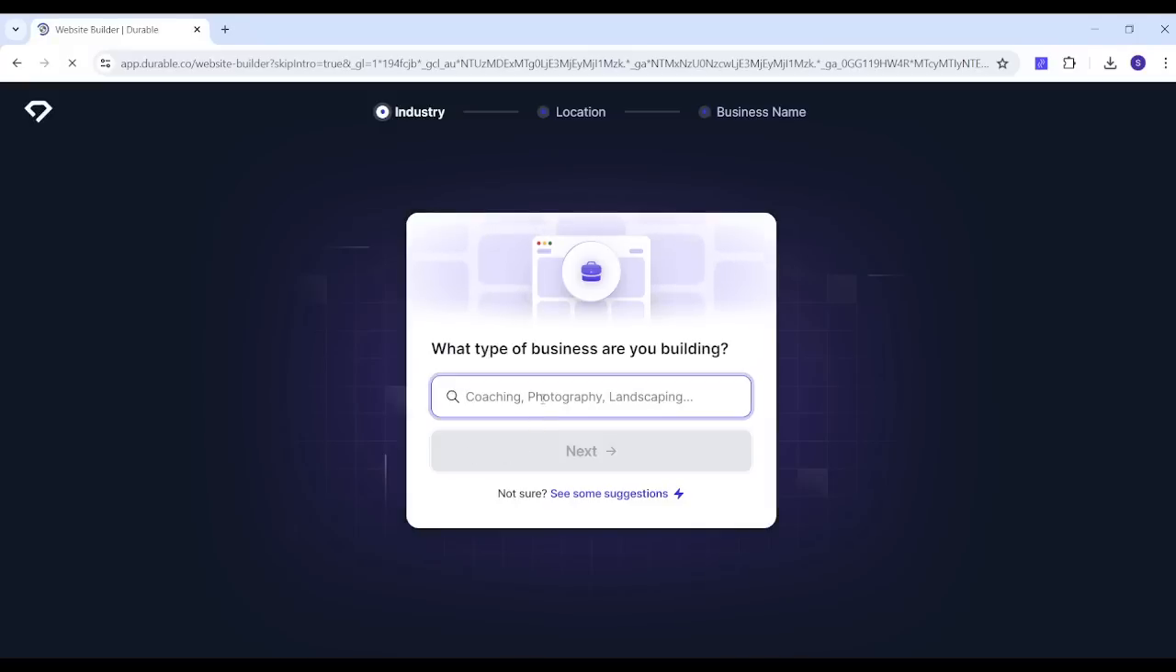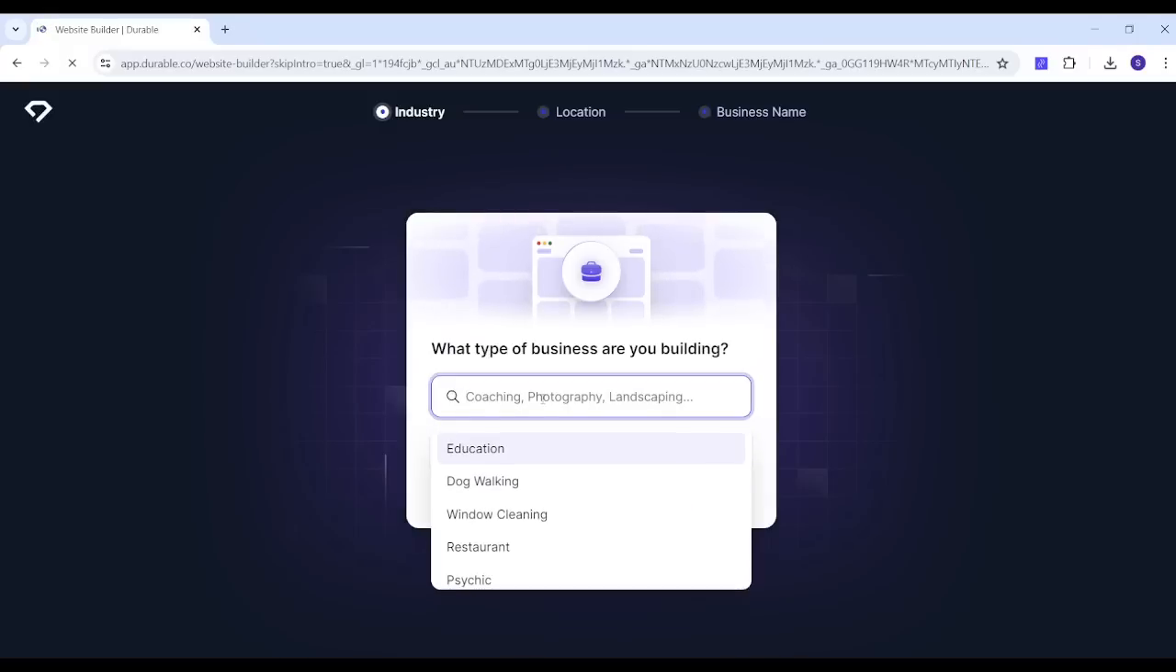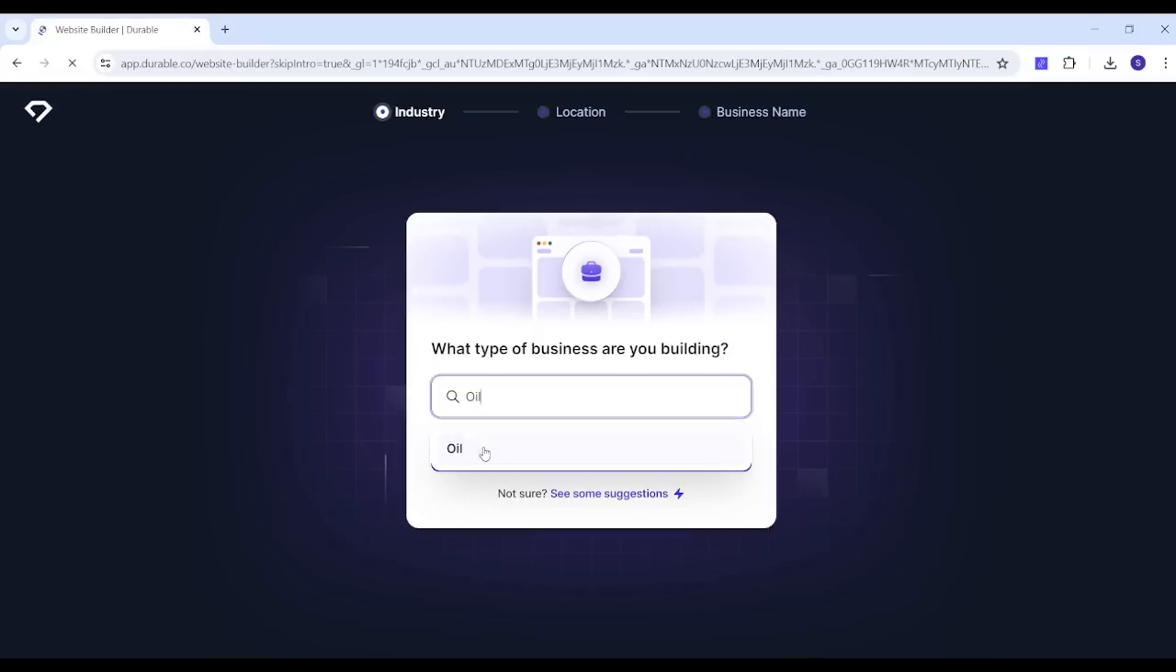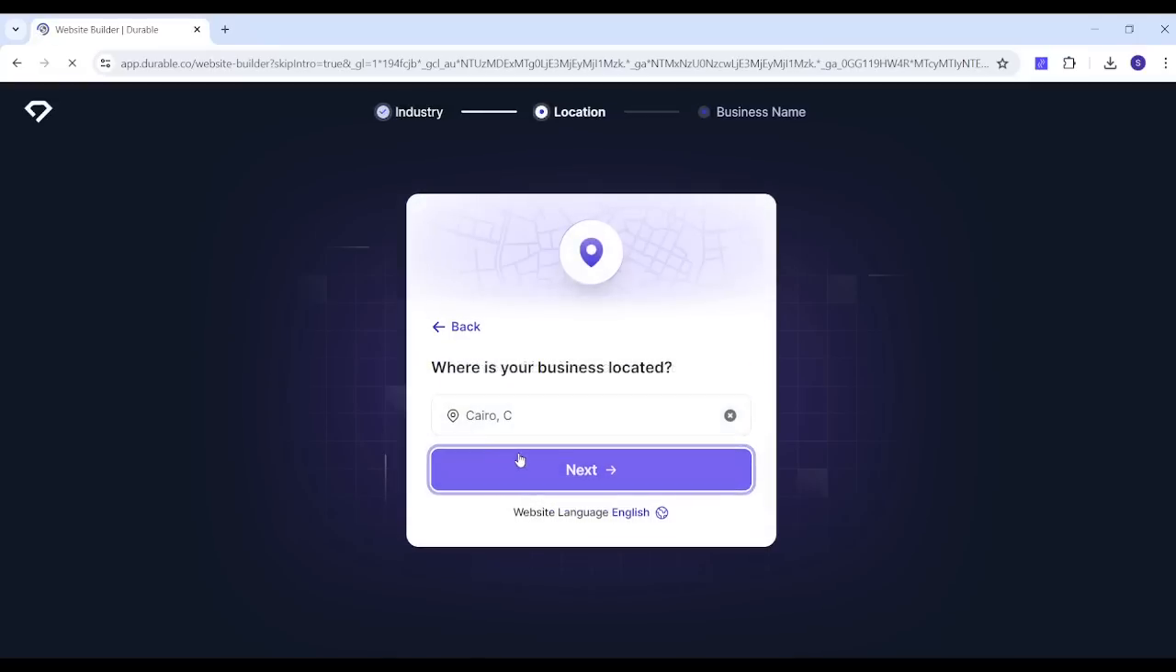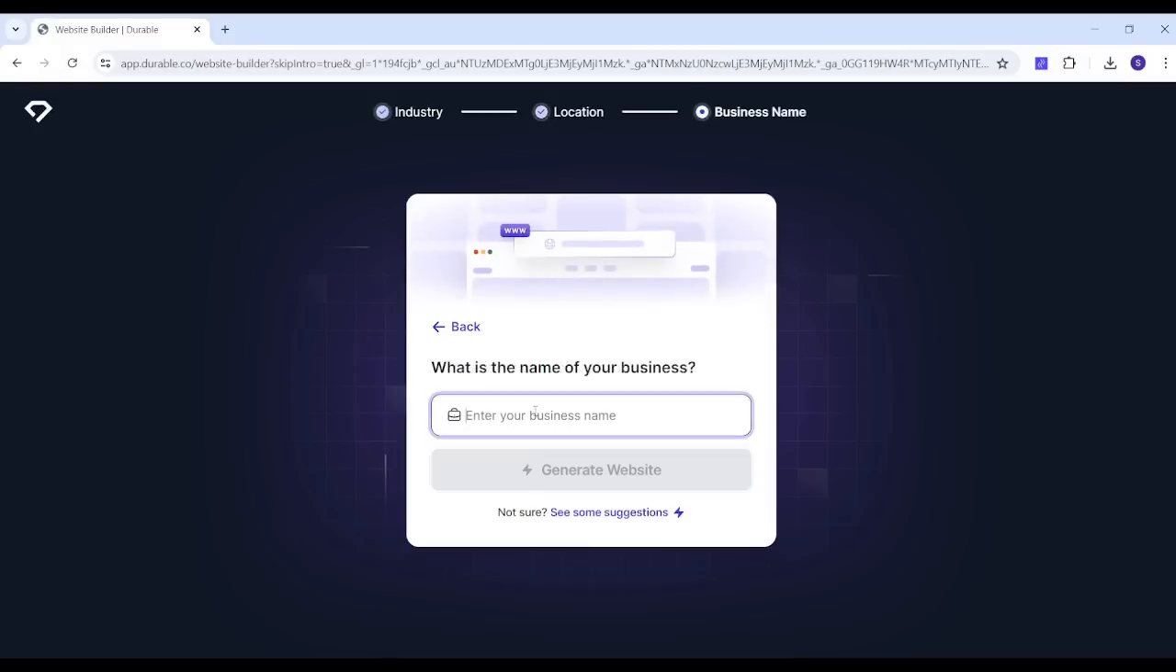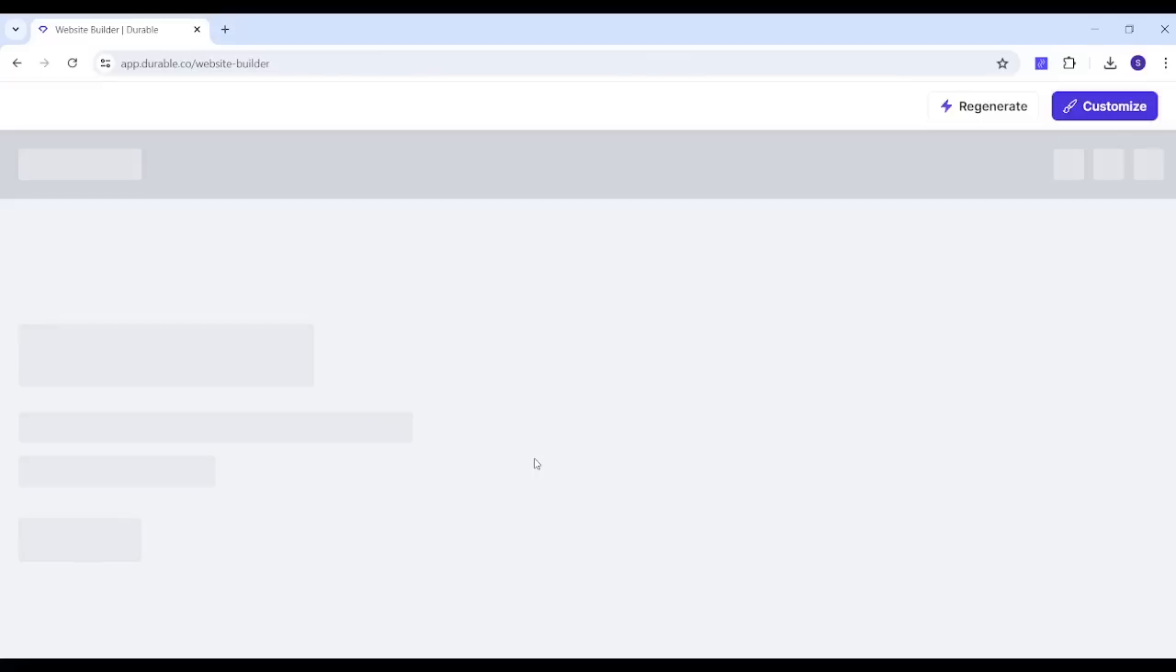So now I'm going to insert my business type, which is oil and gas. So I will search for oil, and I'm going to choose oil, then press on next, and I'm going to confirm the location. Then I'm going to give my website the name of my company, which is Gasco. And now I'm going to click on generate and wait for the magic to work.